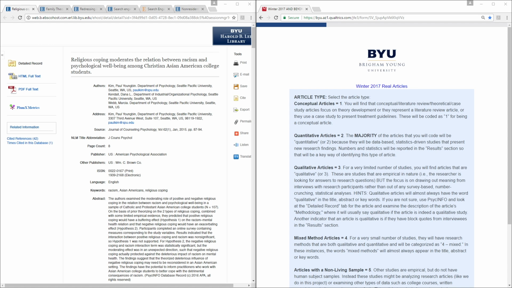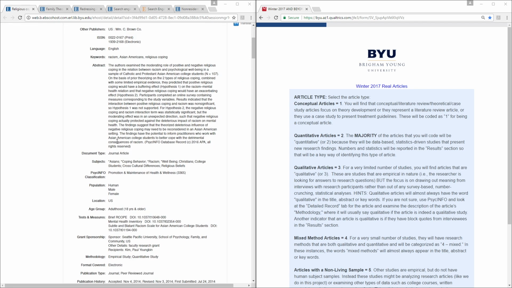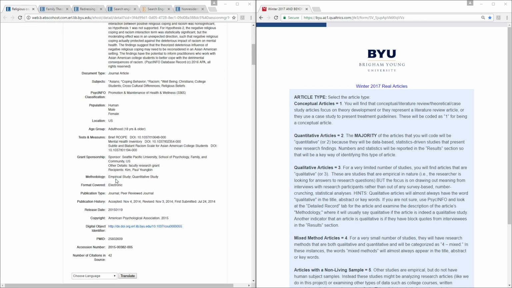EBSCO has a methodology field for the articles that can be helpful. This will be a little bit towards the bottom. Right, here's the methodology field. On the religious coping article, EBSCO says it's an empirical study and quantitative study. So this can be helpful, but do not only use this field to code your article.